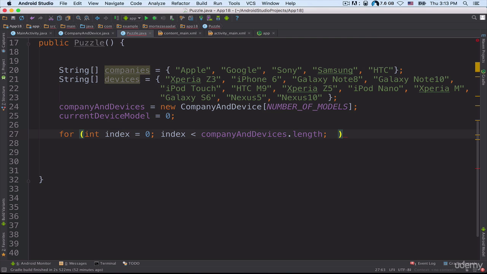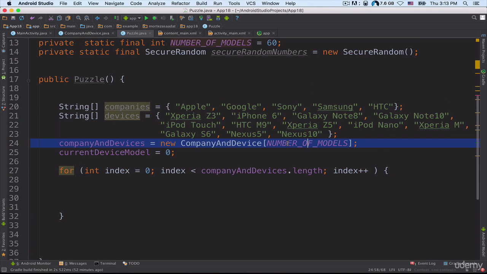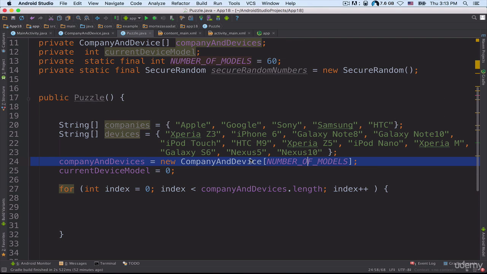Here again I can just type in index plus plus. So after each execution of this for loop, the value of this index variable is going to be incremented by 1. Now inside of this for loop I want to give some values to this company and devices array. As you can see in line 24, we specified that the size of this array is 60, and that means that this array is going to accept 60 values of type company and device class. We just specified the size of this array. Now I want to give values to this array.